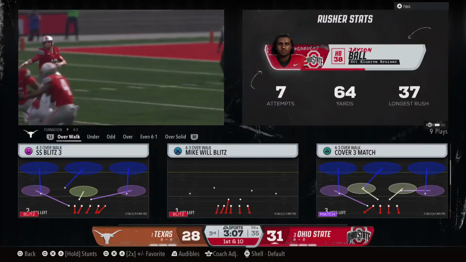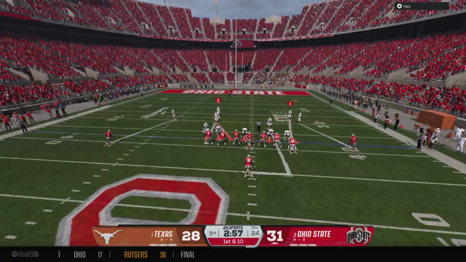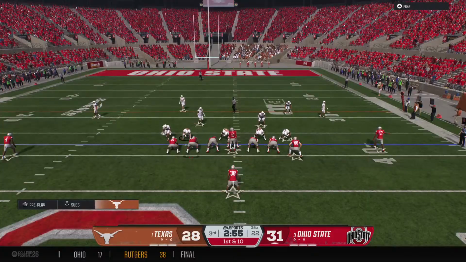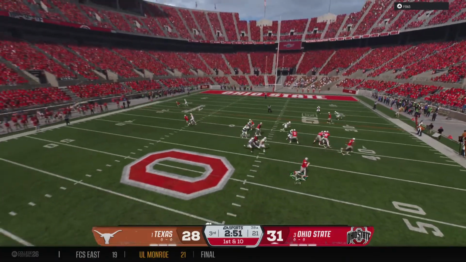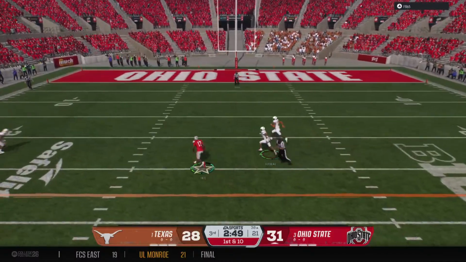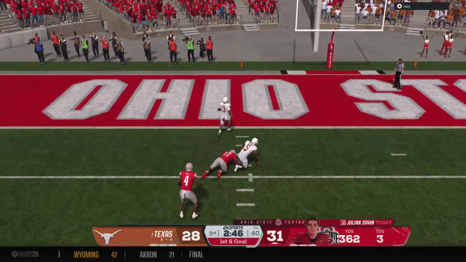Big runs like this are just demoralizing for a defense. It's one thing to give up big plays over your head against the pass game. When teams can run the ball, pick up yards like this, it really affects the team's mental psyche and their confidence. And we'll start to see. Here he goes. Finally stopped at the 4.